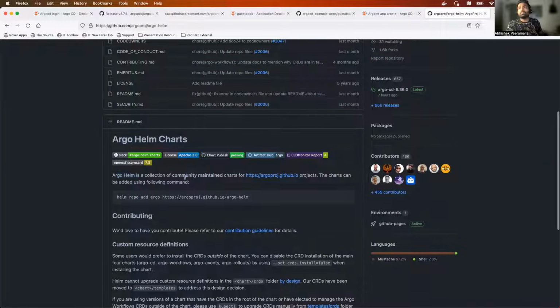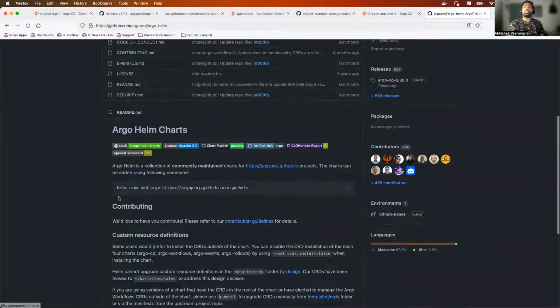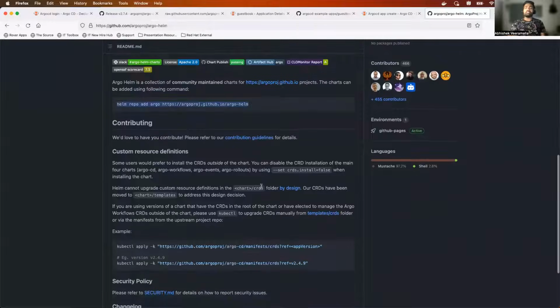Argo Helm is a collection of community maintained charts. You can install Argo CD by just adding this Helm repository. So I can put this link in the description. So overall, this is how you use Argo CD for the installation and configuration.